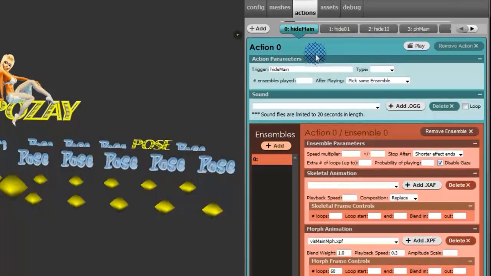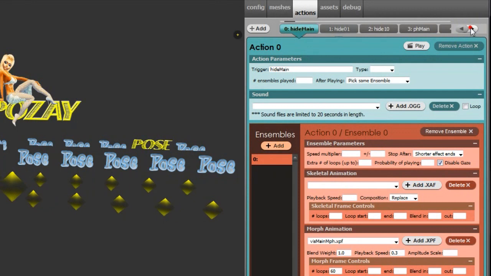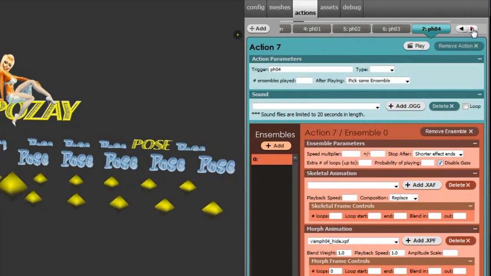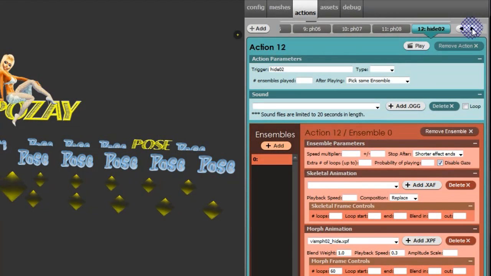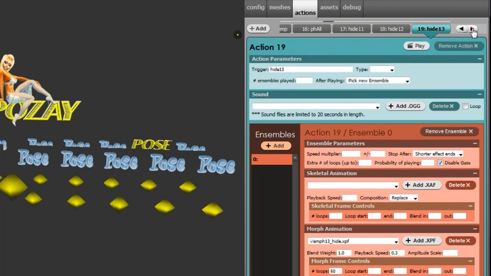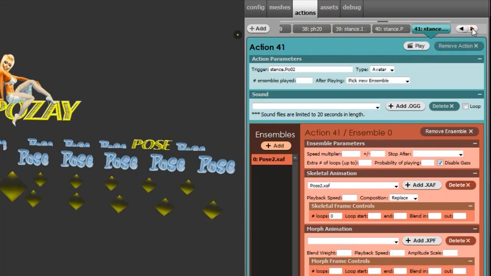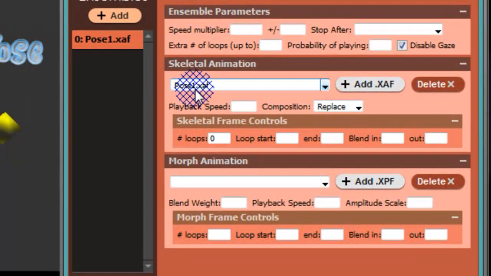Now if we go up to actions, wait for that to load, we'll just go along here. The ones that have the actual XAFs on them are the stance. So we'll just go along here a bit further, and here we've got one here. So if we look in here, you can see here's pose 1 is the XAF down here, and I've already included some basic settings so that the pose will work fine for you.